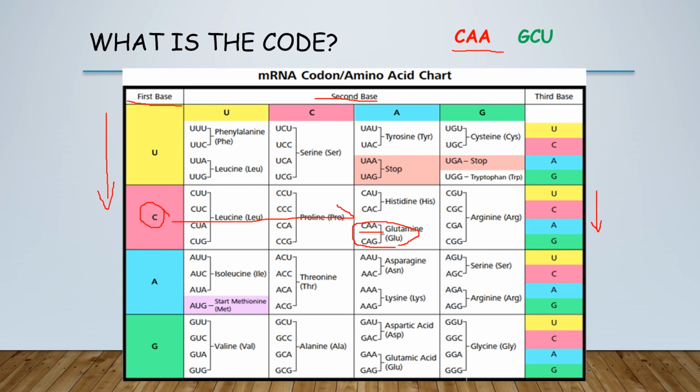So let's look at another example. We've got GCU as our second codon. So in this instance, our first base, we have to go all the way down to the bottom for G. Again, we're going to go along, and our second base is found in the second column, so GC. And again, we've got U here on the first rung. So GCU codes for alanine. And as you can see, all of these codes, GCU, GCC, GCA, and GCG, all code for the amino acid alanine.